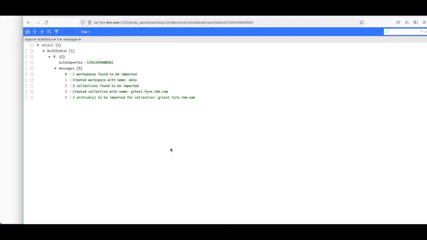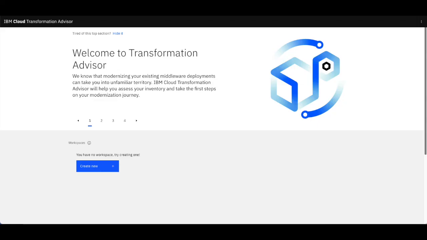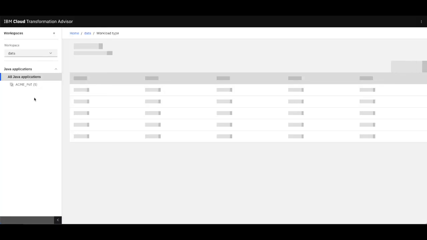What we can see here is that there are 3 collections found to be imported, and we have 2 archives being imported already. We can see that a group has been found, and that group name was ACME POT, which is the one I created, and the bulk upload is complete. If we go back to that same Transformation Advisor and refresh our screen, we can see the data workspace, and inside this data workspace, there's my group with my 5 applications. There we go.